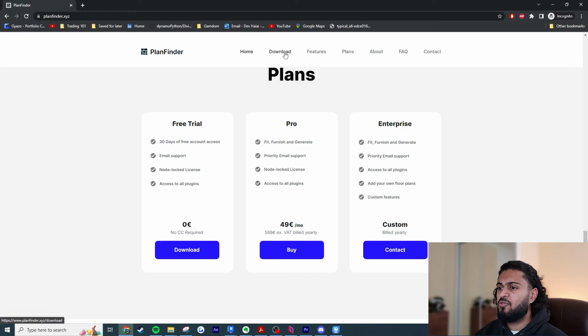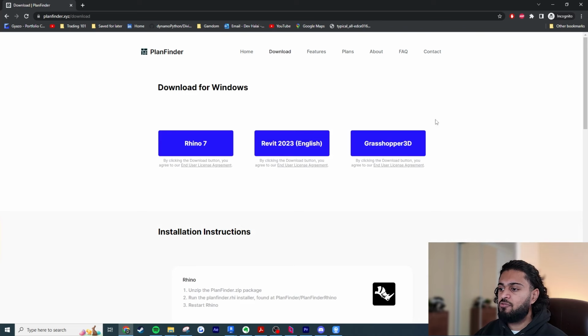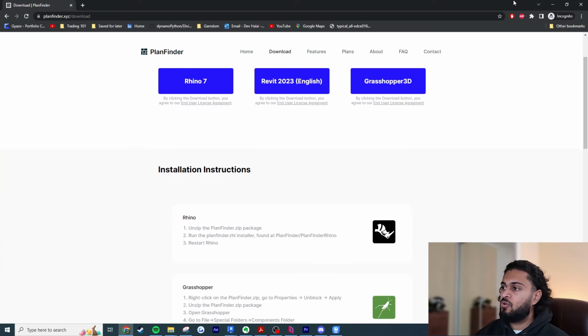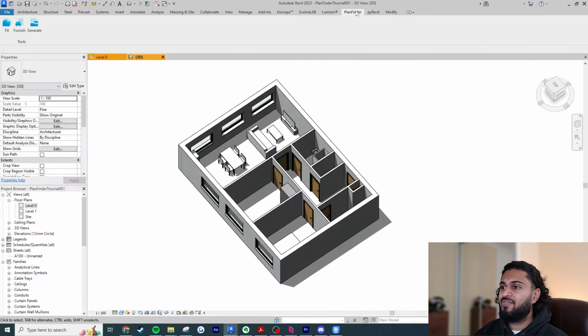And in terms of what it's available for: Rhino 7, Grasshopper 3D, currently Revit 2023. Revit 2024 just came out, so I believe they need some time to update. Easy to install, and you're going to find it in your Planfinder Revit tab.